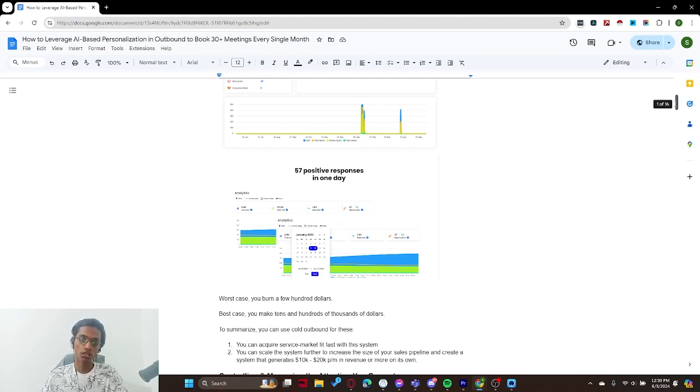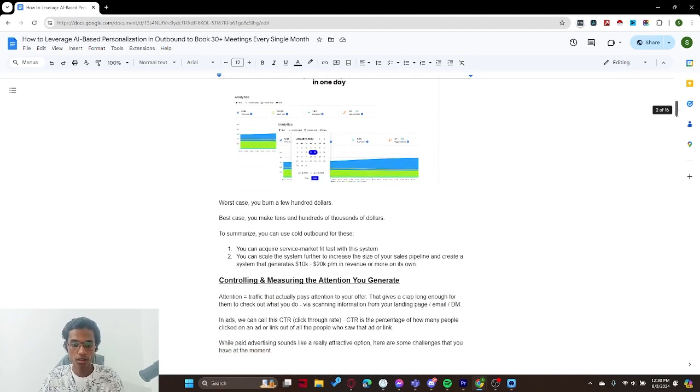To summarize, here are some use cases for cold outbound. You can acquire service market fit fast using this system, or you can scale your existing client acquisition further to increase the size of your sales pipeline and create a system that generates a minimum of 10K to 20K per month in revenue or more on its own. This is how you can use cold outbound.